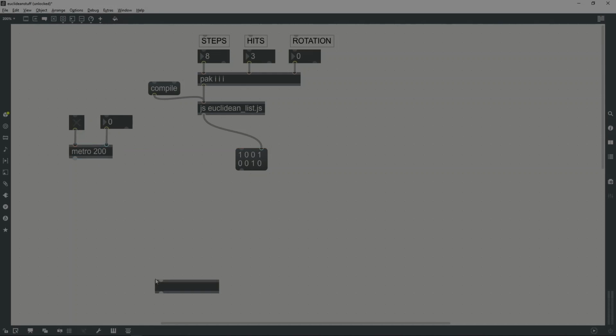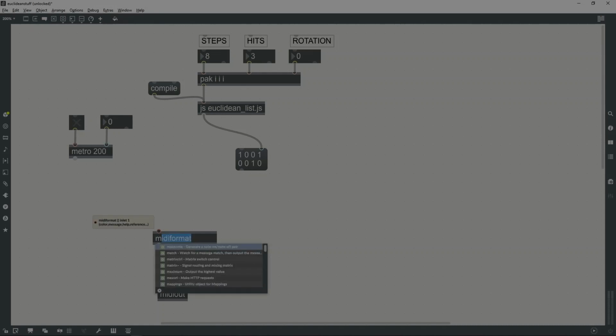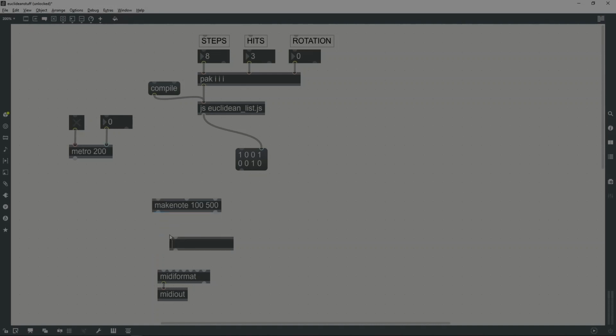I'll need to get some MIDI notes. So I'll have a MIDI out, MIDI format. I'll need something to make the notes. So let's create all the notes with a velocity of 100 and a duration of 500 milliseconds. I'll join those pitches and velocities like so, and connect that to the MIDI format box.